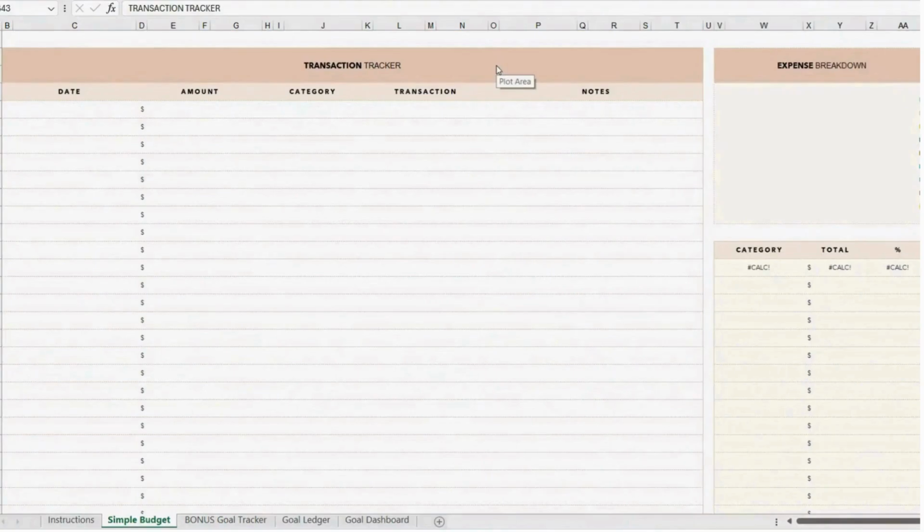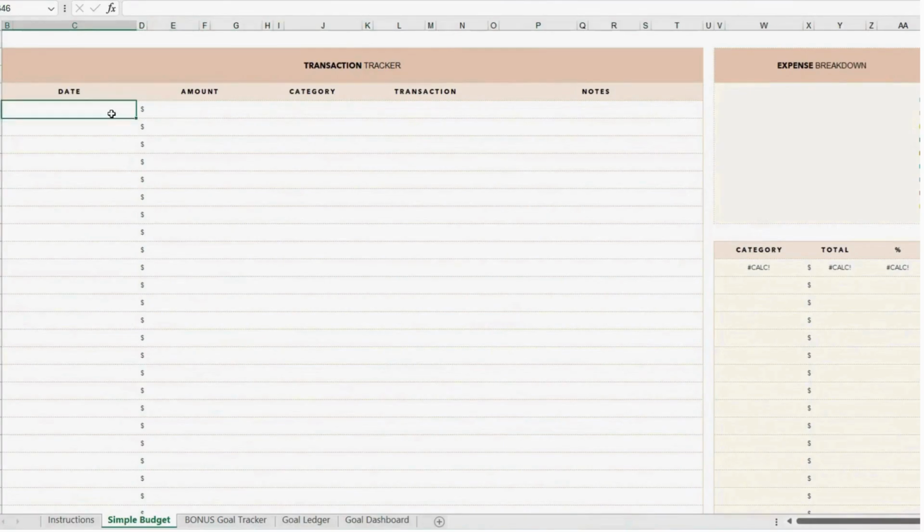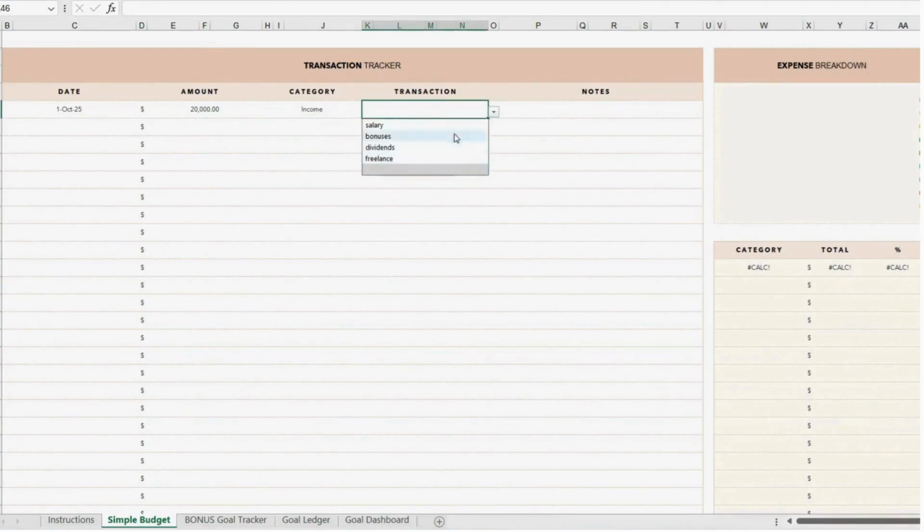The next step is to move on to the transactions table. This is where you'll enter your actual budget data. Enter the date. Enter the amount. Select a category. The drop-down list is generated based on the data specified in the tables above.